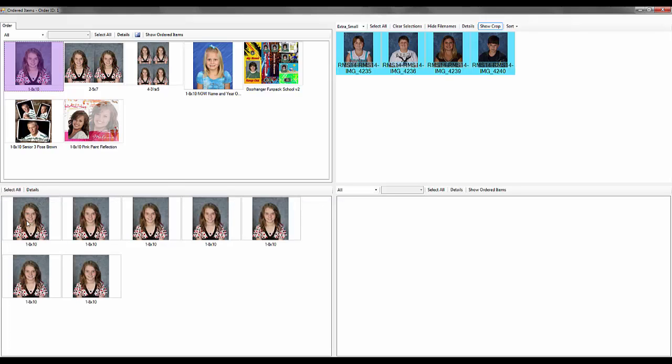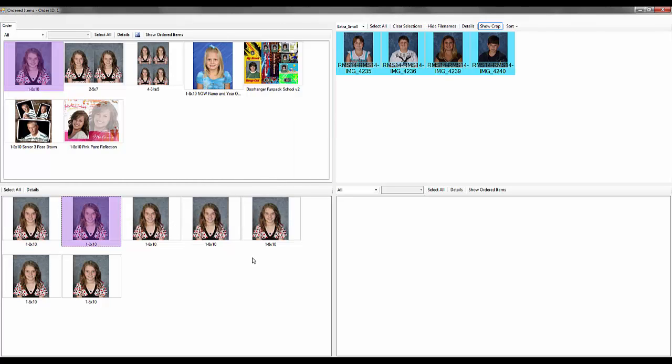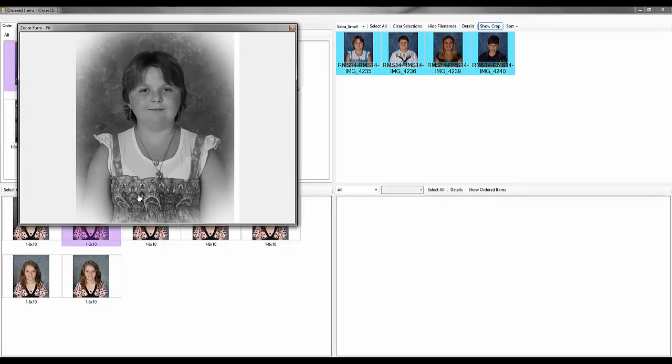And so let's double click on one, and this is going to show how this 8x10 is going to print at the lab. So here you can see this has the black and white option with the white vignette.